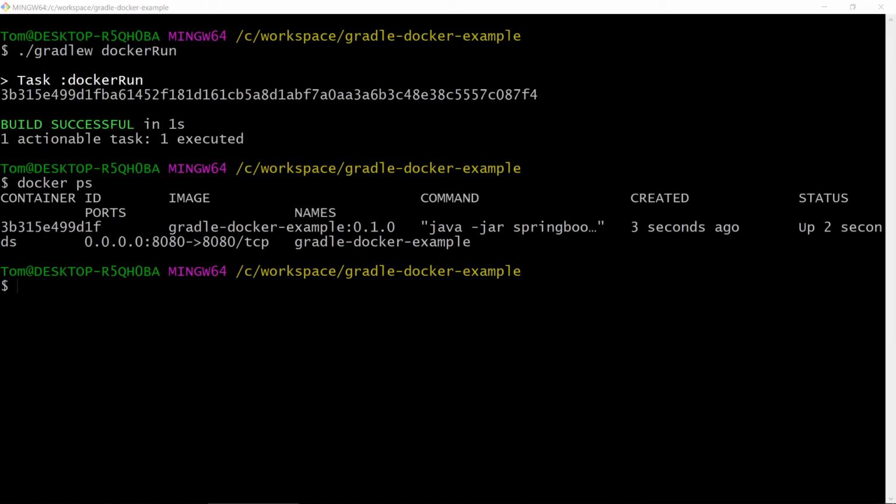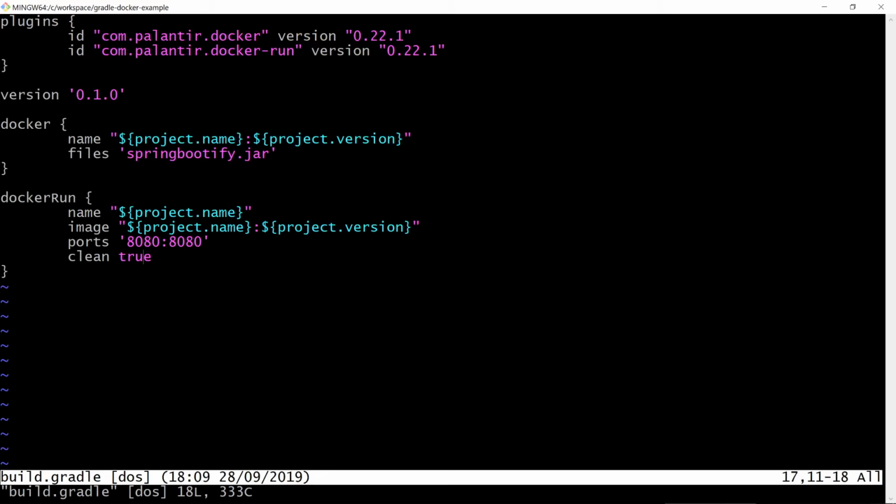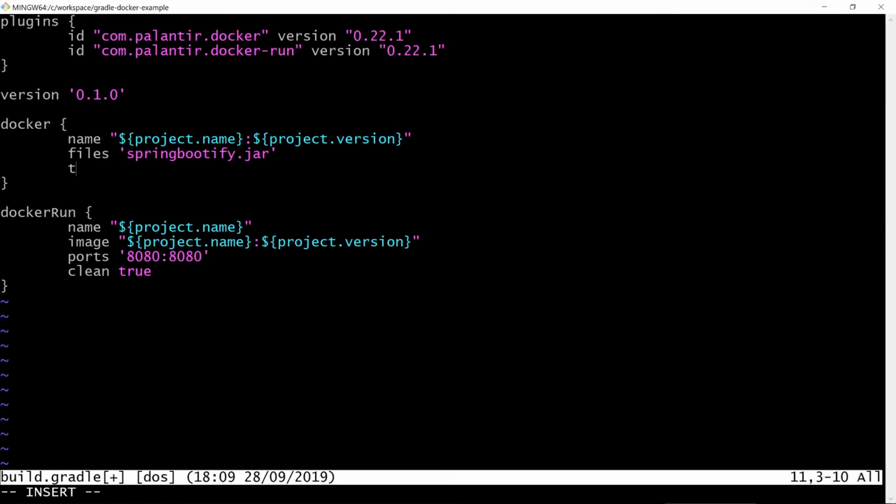Docker's mechanism to push an image to a central repository involves first tagging the image with the repository name, then pushing it. The Palantir Docker plugin exposes two more types of tasks for this purpose, Docker tag and Docker push. Let's extend the Docker configuration to specify the tag. And don't forget to replace TK Gregory here with your own username.